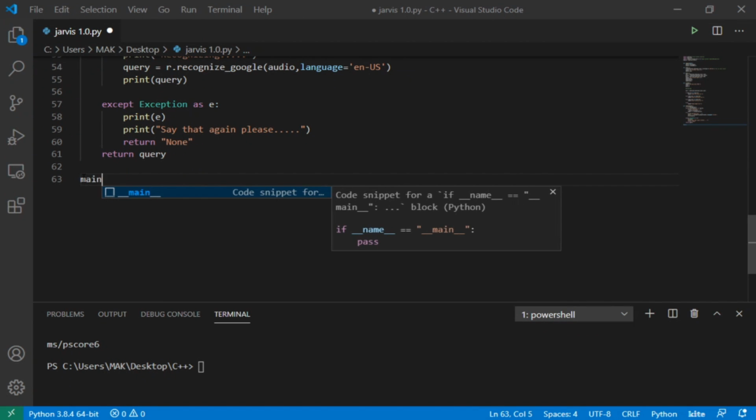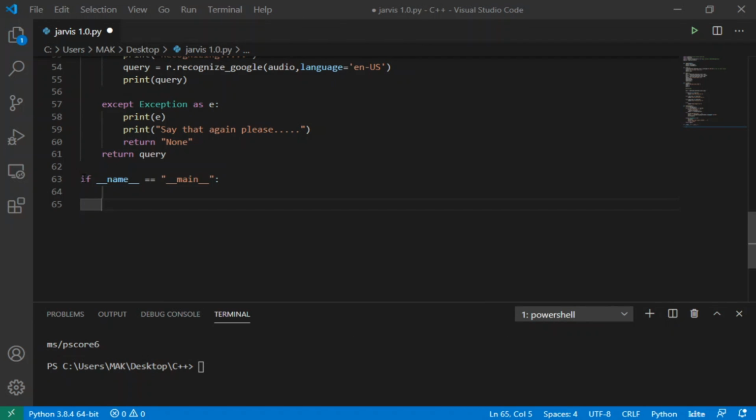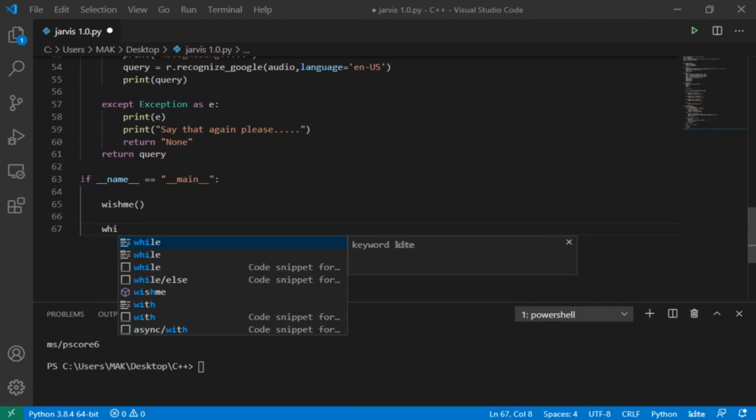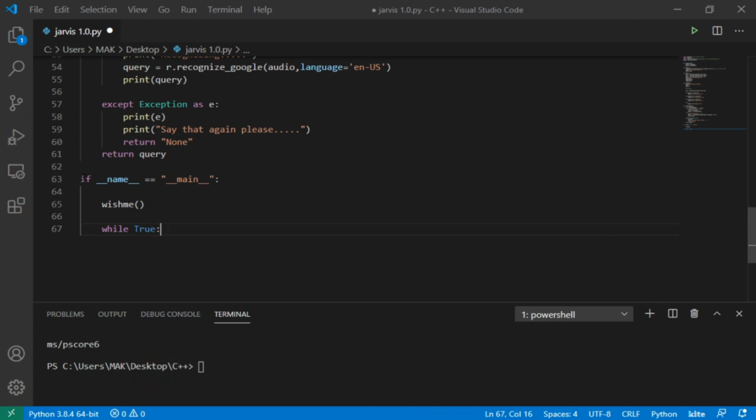And now I will introduce a main function. For that I have to remove the take command call. So I will type if __name__ is equal to "__main__", and I will call the wish me function. The wish me function will be played every time the system starts, and then I will create an infinite loop that, until the condition is true, will do this.